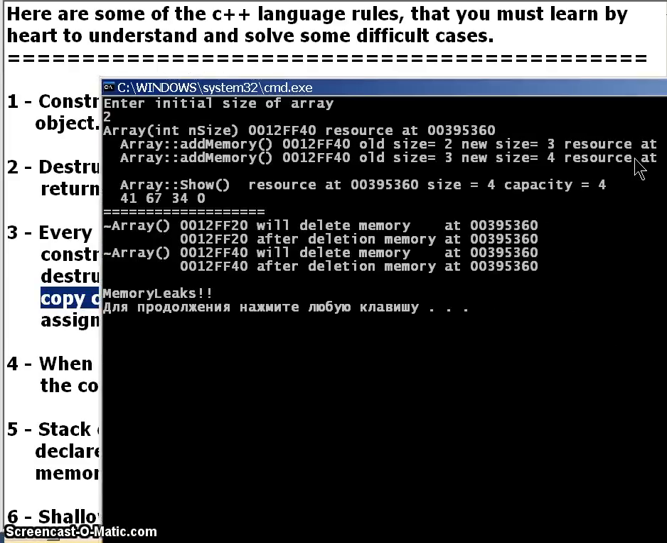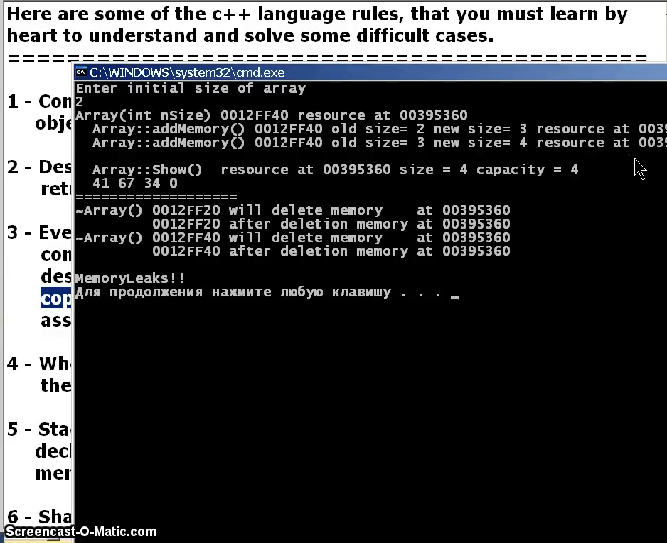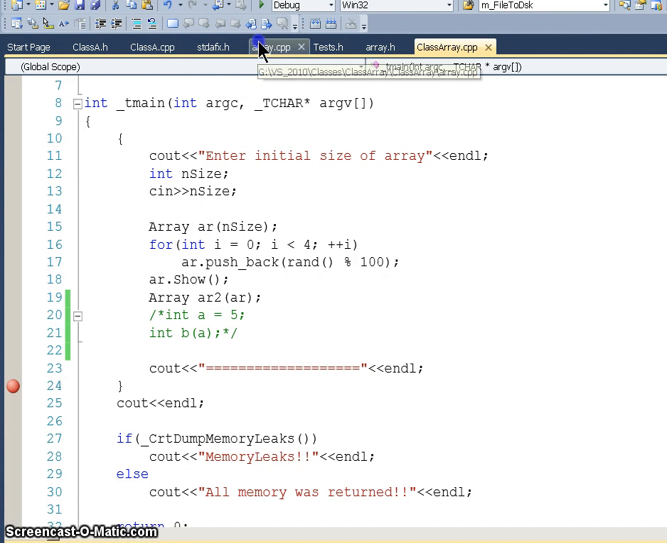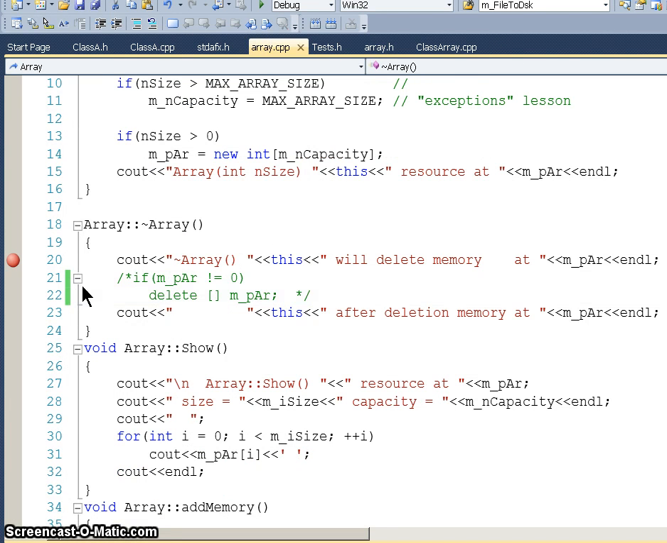But let's pay attention to this trace, memory leaks. Now let's uncomment these two lines of code, because we have memory leaks. Let's uncomment. Now we will return all memory that we allocated previously. Let's compile and execute.